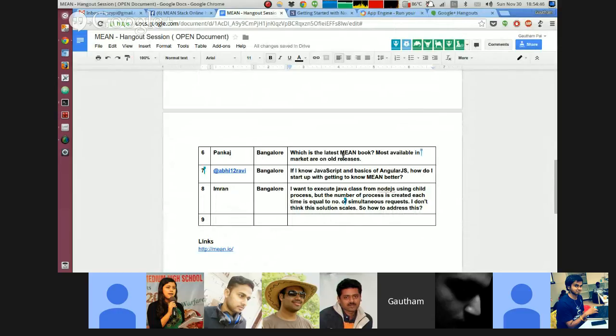Okay, so there's one question from Imran. He's saying, I want to execute Java classes from Node.js using child processes, but the number of processes created each time is equal to the number of simultaneous requests. This is obviously the case if the request processing is actually doing the spawning off of the child process. So it really depends on where you're doing it.